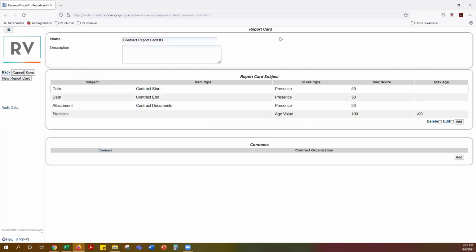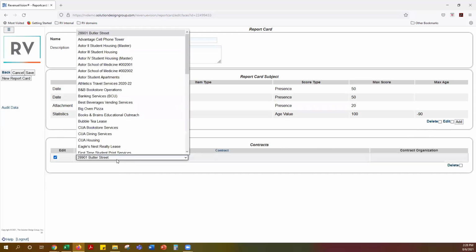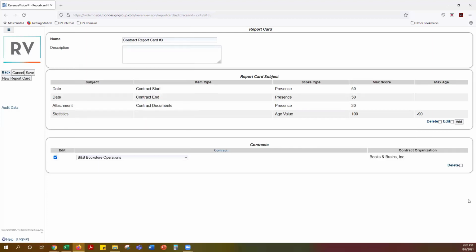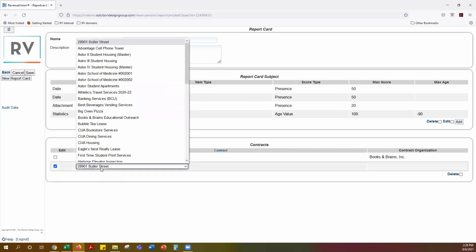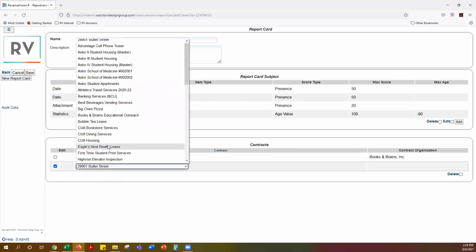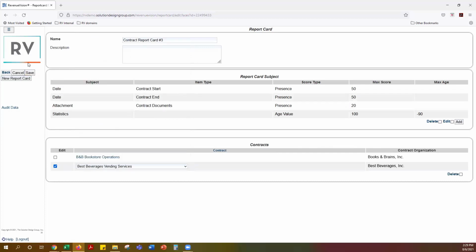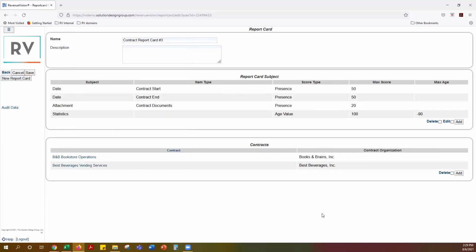Okay. So we've set up the contract criteria here. We want to see start and end dates, we want to see attachments for contract documents, and we want to see statistics that are no older than 90 days. Okay. Now, in order to apply this report card to certain contracts, you've got to add your contracts down here. So we will add B&B Bookstore and save that. And you can add as many contracts as you'd like. We'll also add Best Beverages and save that.